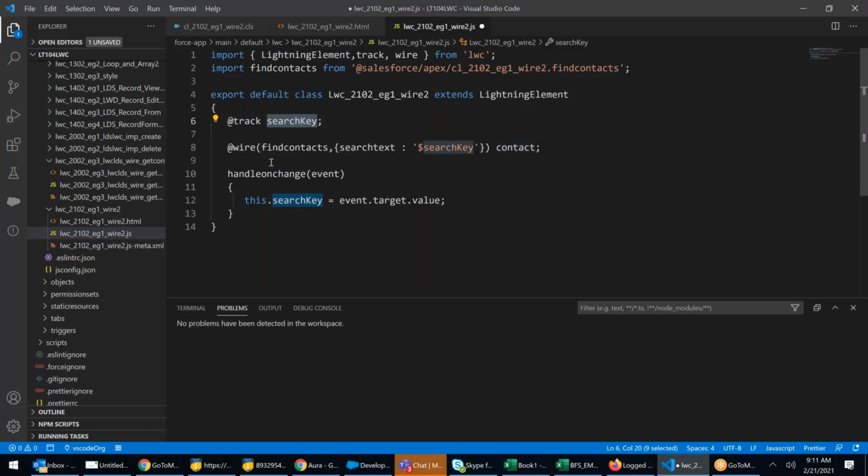Wire import is correct. Let us check. Find contact from Salesforce Apex class. Class name is correct. Wire to dot find contacts. Find contacts. System should immediately return the value.